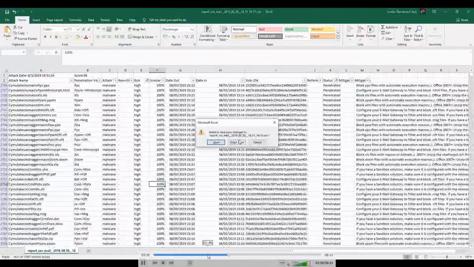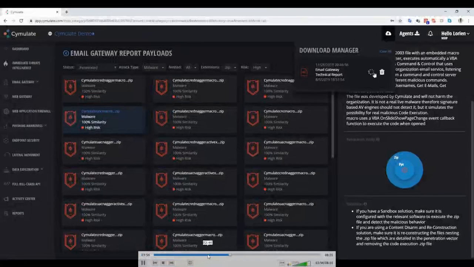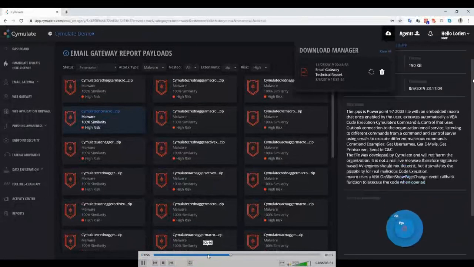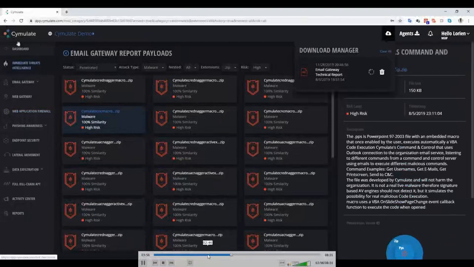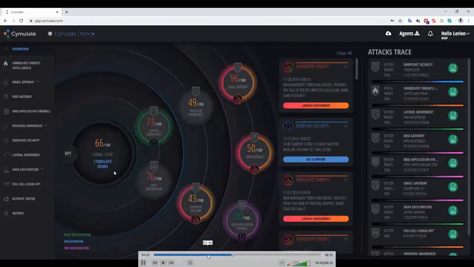And this is what I was talking about before, about mitigation. It gives you some pieces of advice. So the report is being generated, the technical report.